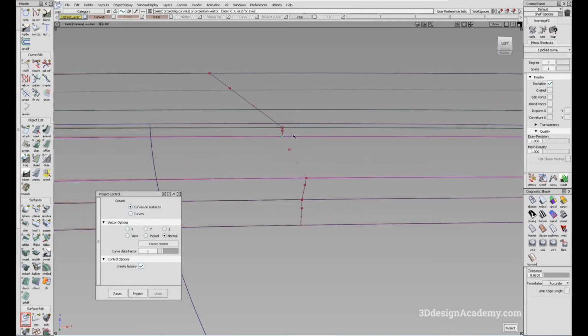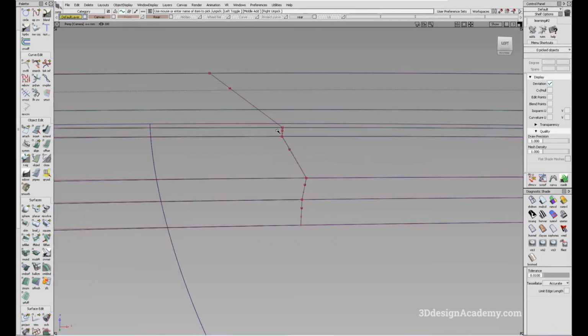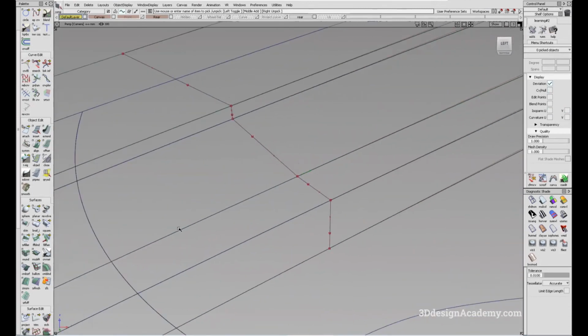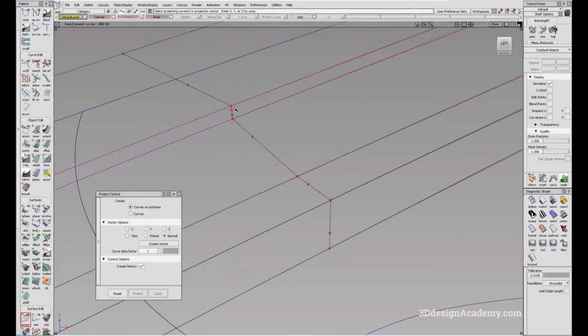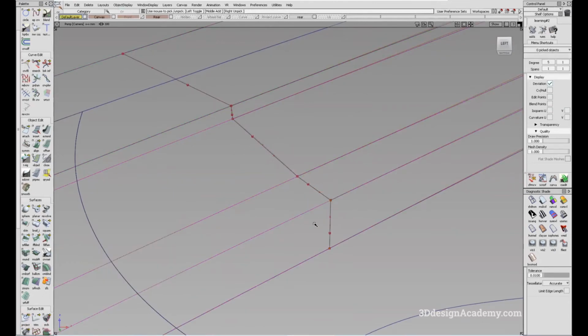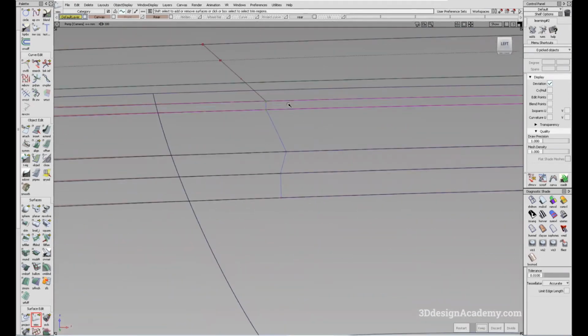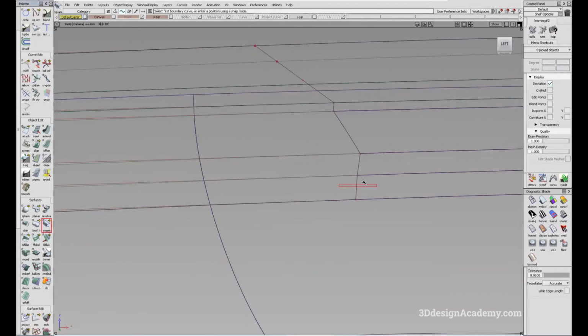I'm just going to project like this, and I'm just going to delete these, go to the other side, same thing, like that, and just delete the curves. I'll just trim all the surfaces away, like that, and do the same thing on the other side, and now we can make a square.